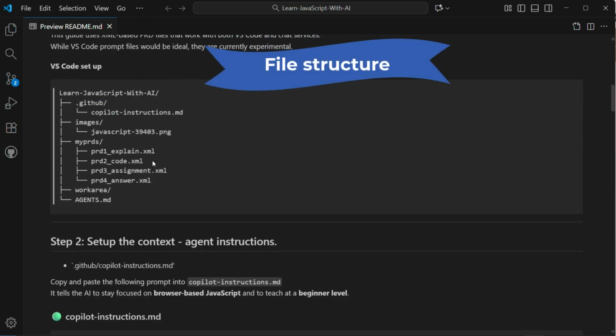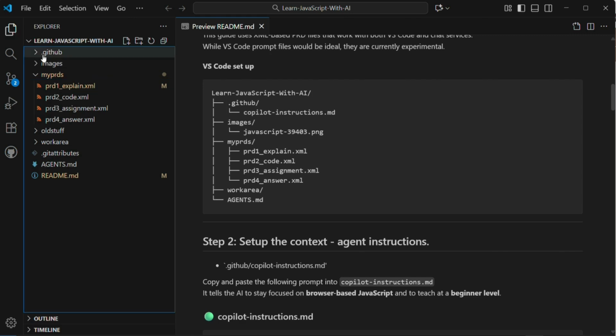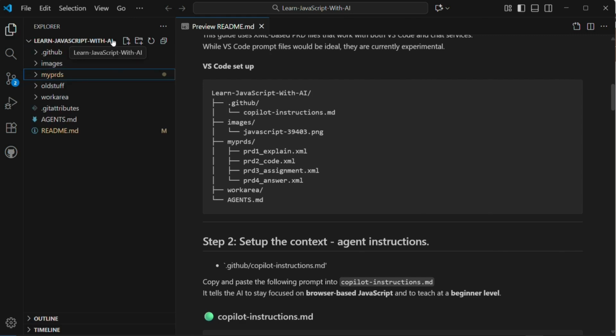You need to have this file structure set up. Now, here is my folder. So create a folder anywhere on your desktop and then go File. So let me just show you here. Here's my folder. That's the name of my folder. And these are all the folders within the folder that I have created. And you can create these inside Visual Studio Code.